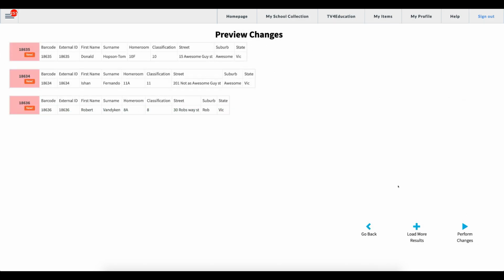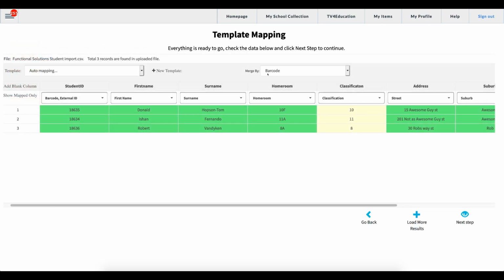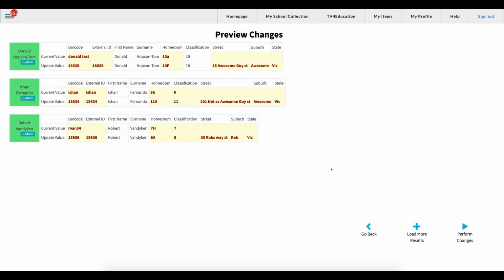This gives you a preview. Okay, so because it can't find these barcodes in the system already, it's going to create new patrons for me. All right. If I was to go back, let's see if I merge it by full name, which is the first and surname. Hit next step. Right, so you can automatically see it's different. It's found that there's already a Donald Hobson Tom, there's already an Ishan Fernando, and there's already a Robert Van Dyken.